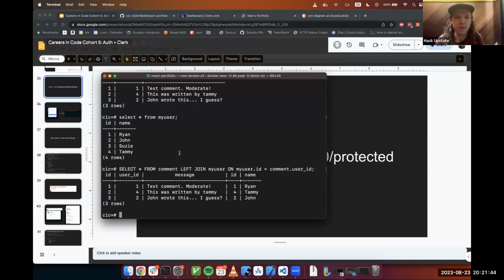My user, so I want to join in data from this other table. And then I want to equate each row. So every row where the comment user ID field and the my user ID field are equivalent, that's how it knows what rows to pair up. So this and this will always be the same, because that was the requirement on how that join happened. Yeah, so that's kind of joining.